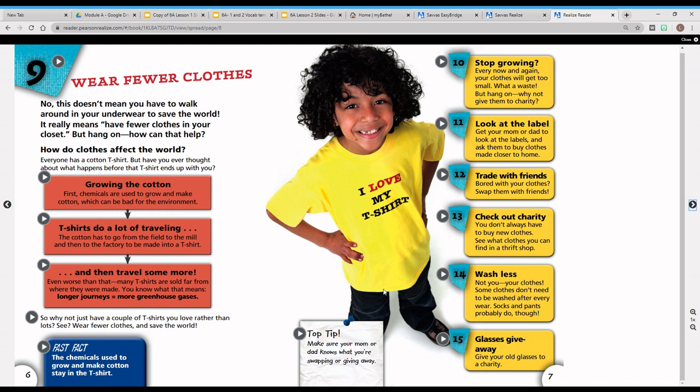All right, number 9, wear fewer clothes. No, this doesn't mean you have to walk around in your underwear to save the world. It really means have fewer clothes in your closet. But hang on, how can that help? How do clothes affect the world?